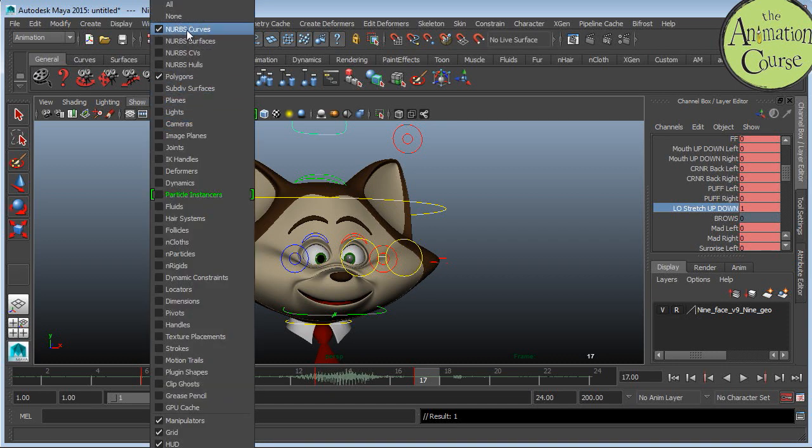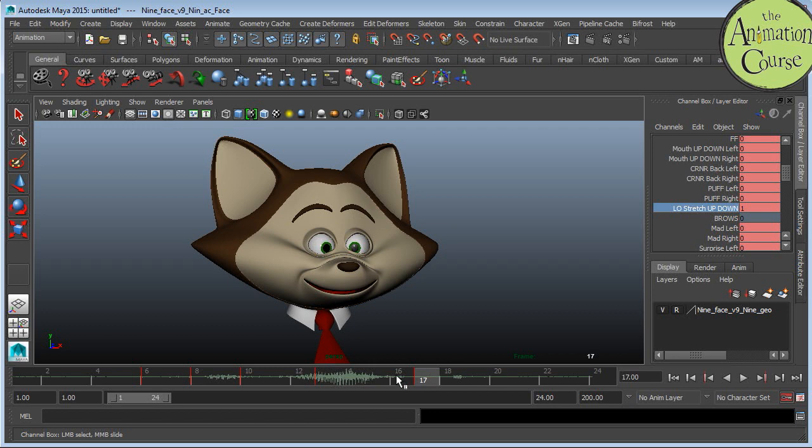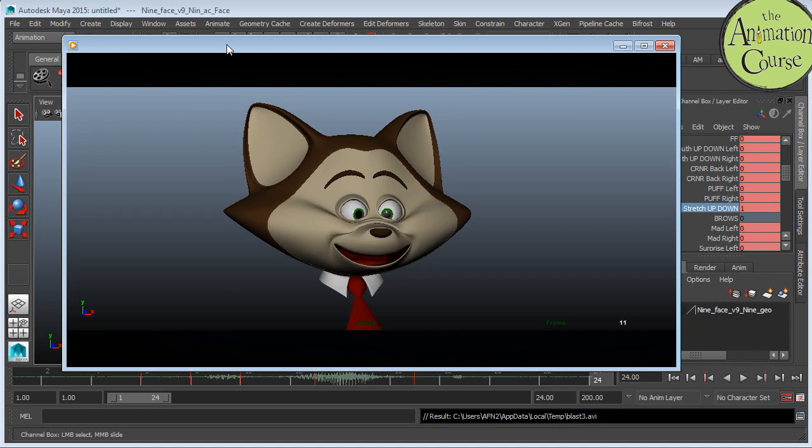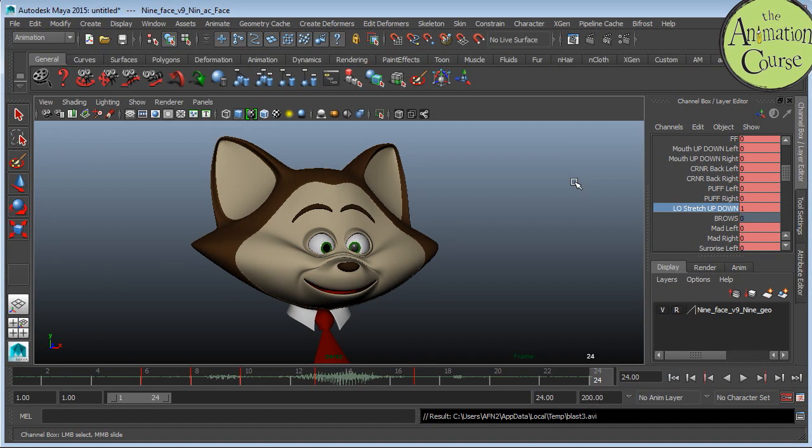Now I'm going to play blast quickly. And my movie file will come up. Good luck, good luck, good luck. And so that's a quick way to do dialogue. And if I want to, I can go in there and make some adjustments to those curves if I don't like exactly how it's looking.